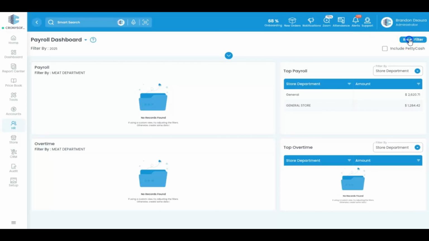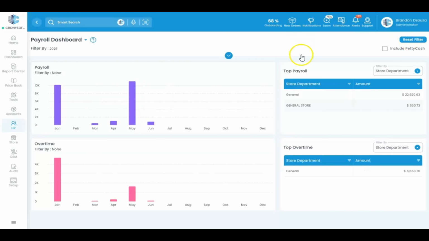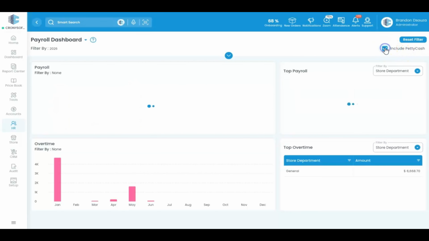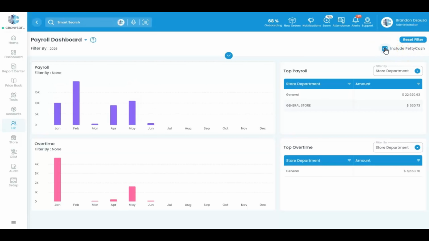If you want to include petty cash amounts in the payroll totals, check the Include Petty Cash option on the right side. The first chart shows the payroll amount by month. You can hover over any bar to see the exact amount for that month.